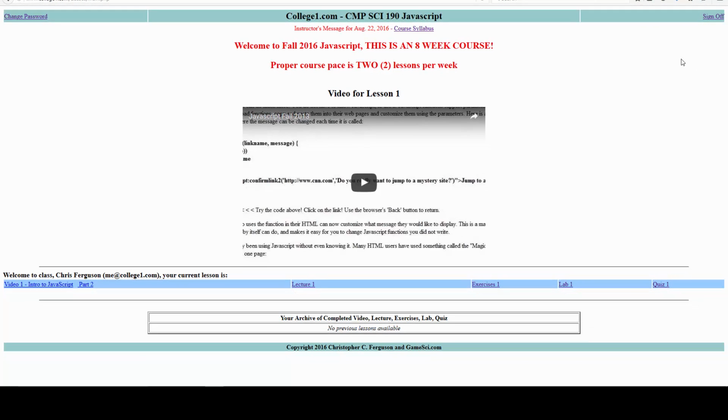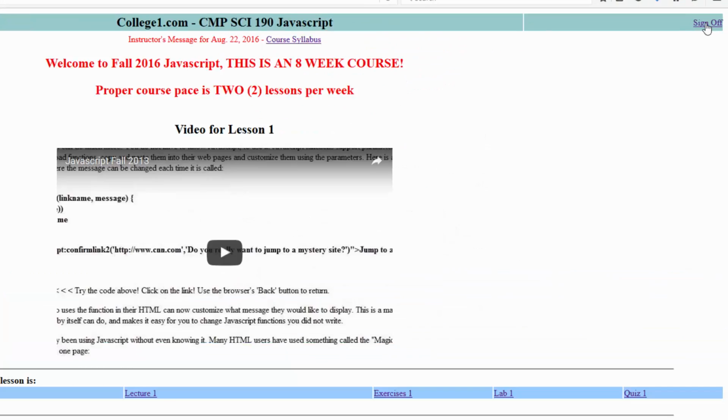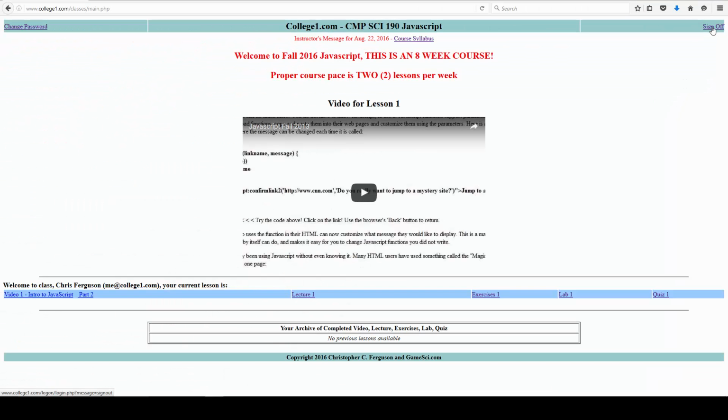At the top left side of the screen, you'll see a sign off button. Make sure you sign off the system when you're done using it. Never ever leave your system signed on, especially if you're using it at school or on a public computer.